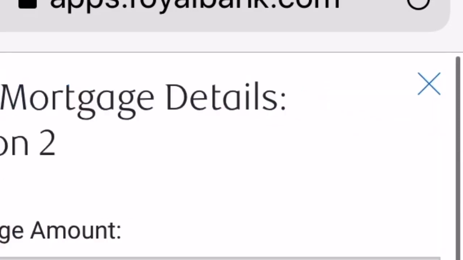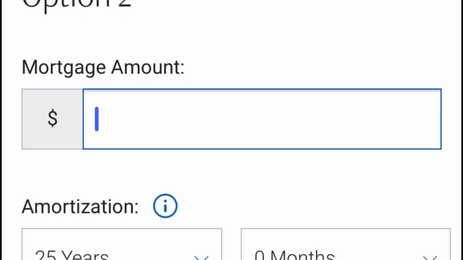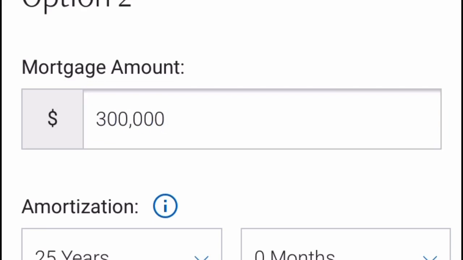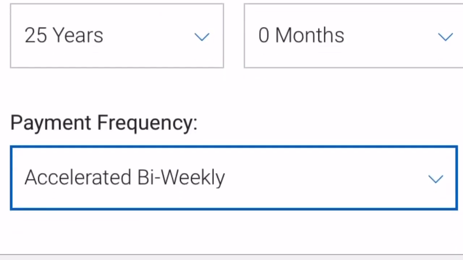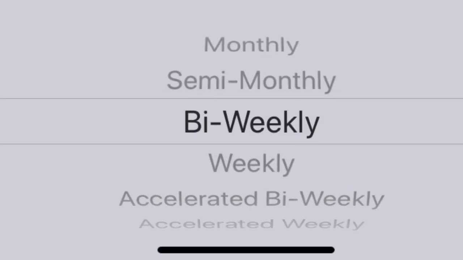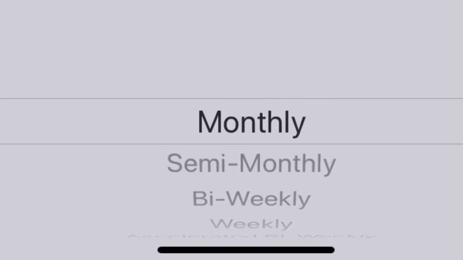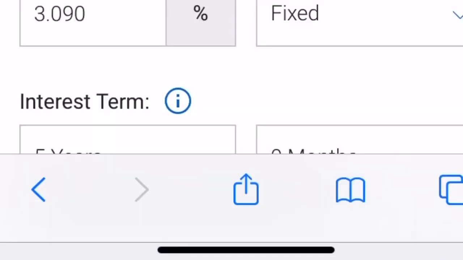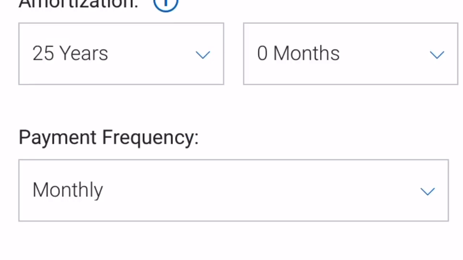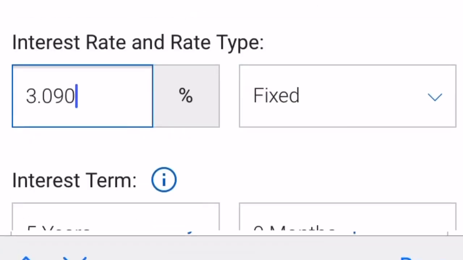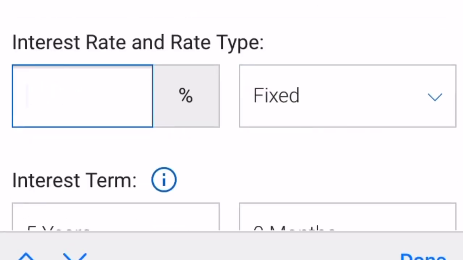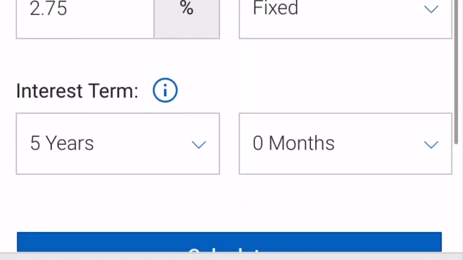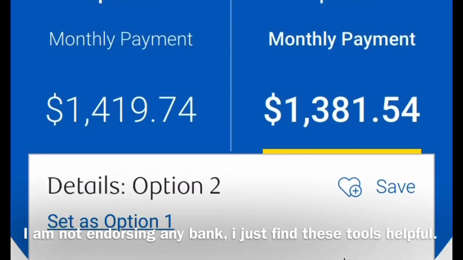Then dito nga lang sa RBC, you have to enter all the details again. So 300,000, and then same amortization period, pero yung payment frequency niya, you have to watch out kasi nagdi-default siya sa accelerated, so we choose monthly. And then same, and then calculate, and then you have to change the interest rate, of course, to 2.75. And then click calculate, and there you go, the same amount, 1381.54.